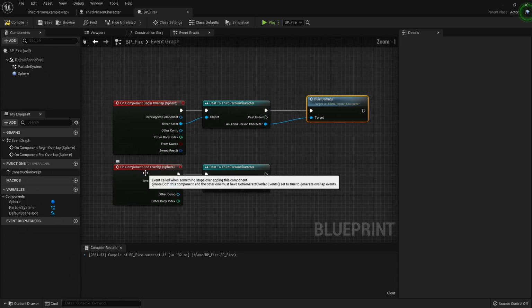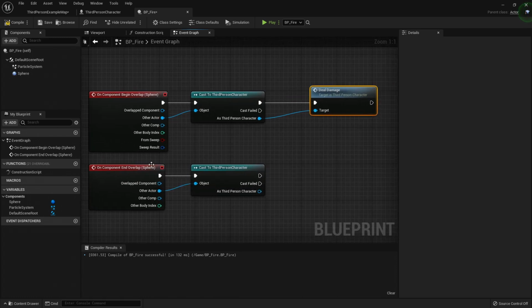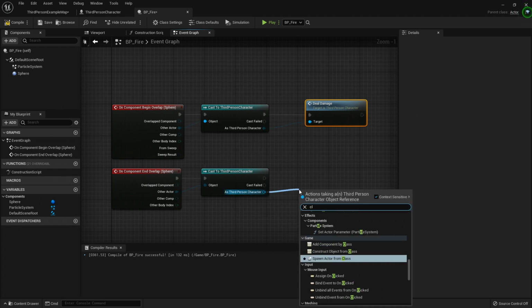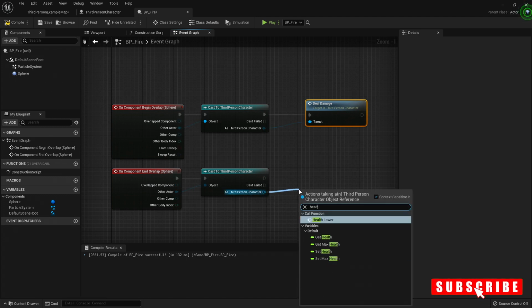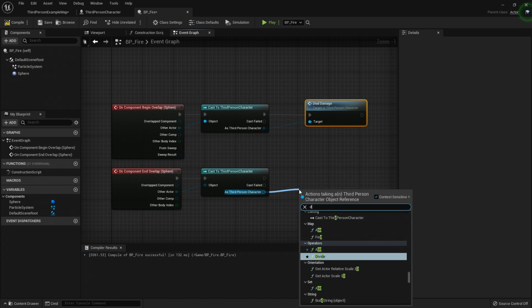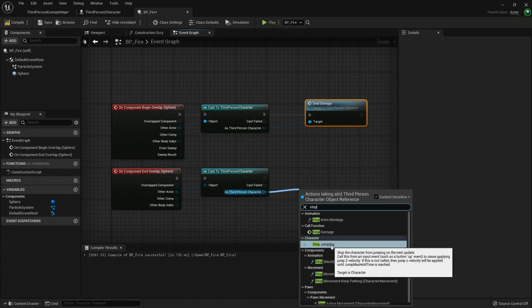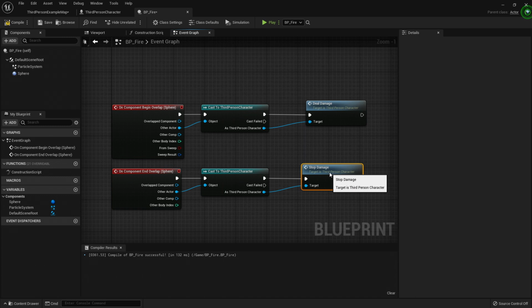So when we come out the end overlap of the fire, in other words, when we leave the fire, we want to clear. We want to health. No, deal damage, wasn't it? What was it? Stop damage. That's what it was. Where is it? Stop damage. There you go.